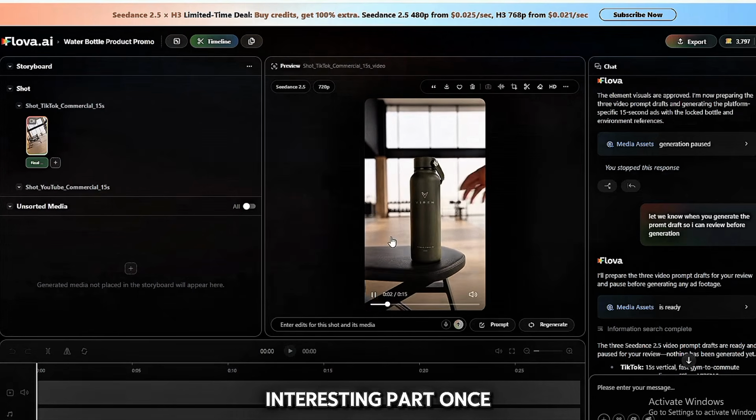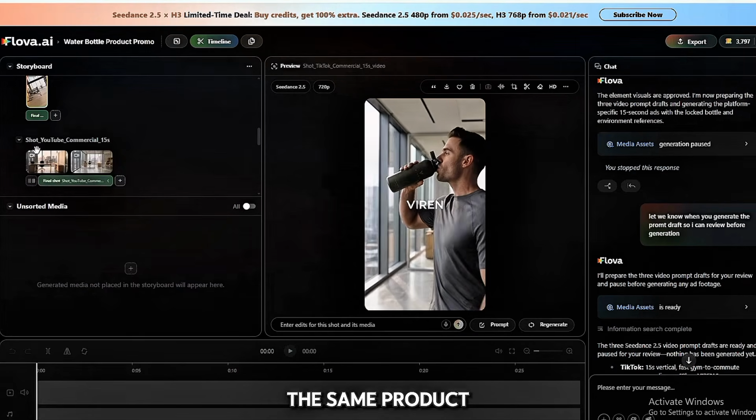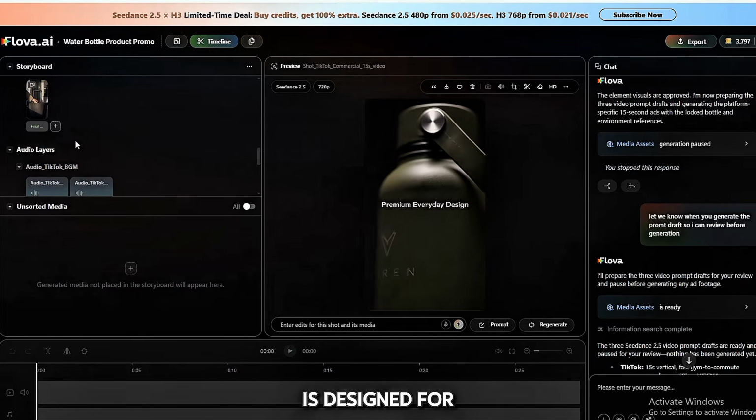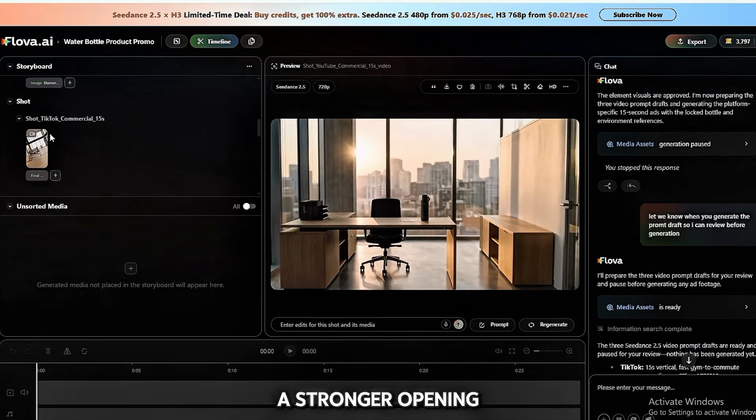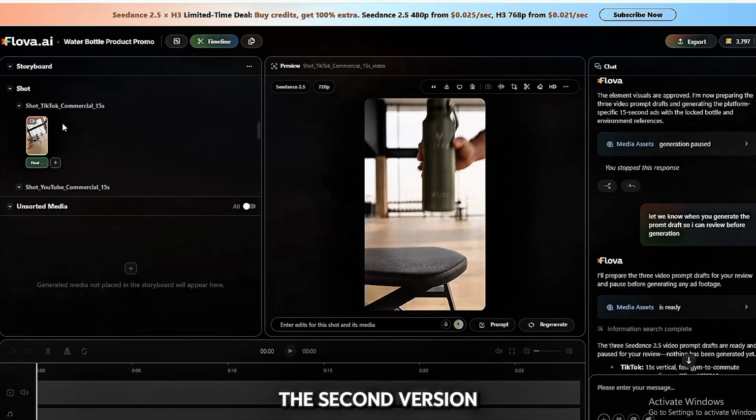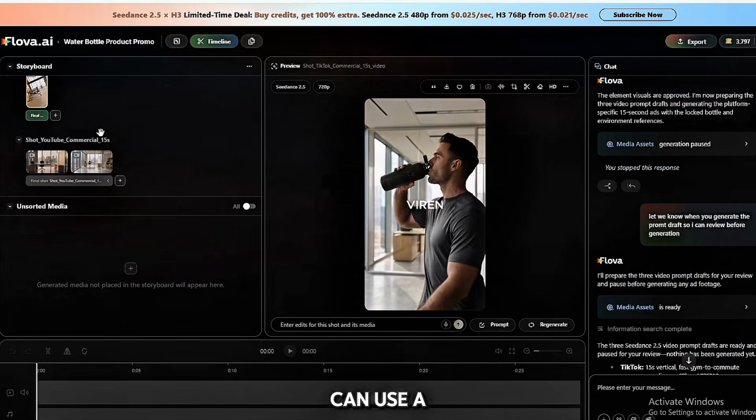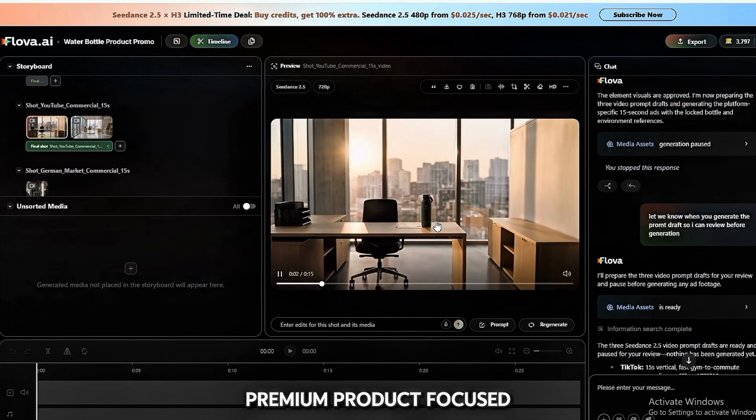Now comes the interesting part. Once I'm happy with the first version, I can create different ads from the same product context. The first version is designed for TikTok. I can use a vertical format, faster pacing, a stronger opening hook, and a direct CTA designed for a social-first audience. The second version is a YouTube commercial. Here, I can use a wider format, slower cinematic pacing, and a more premium product-focused creative direction.